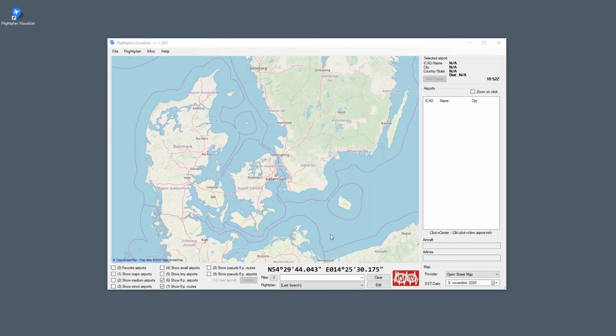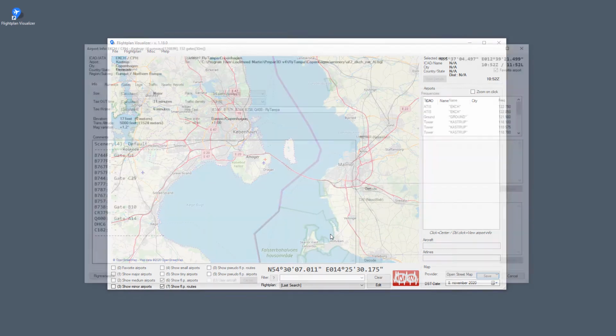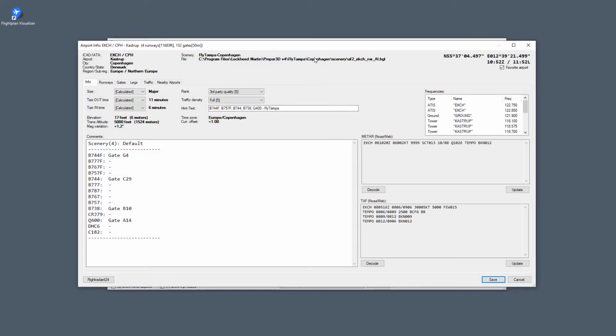Let's look at another airport. For example, here we look at Kastrup, Copenhagen, EKCH. And right now I have started the program with the prepared folder. So this is my prepared scenery for Copenhagen. And you can see I have marked it as one of my favorite airports. I have classified its rank and traffic density. I have entered a hint text shown when hovering the mouse over the airport marker.